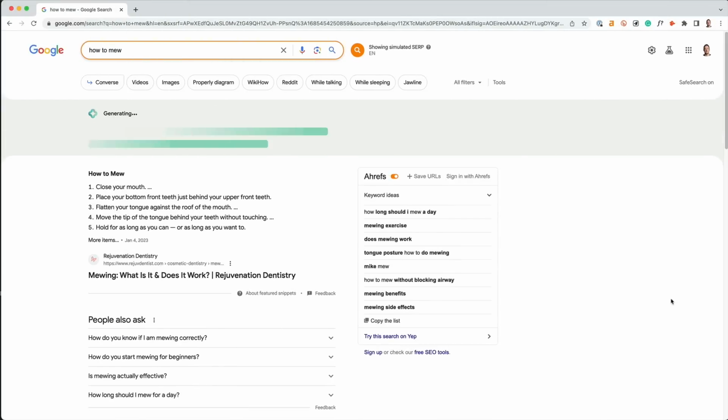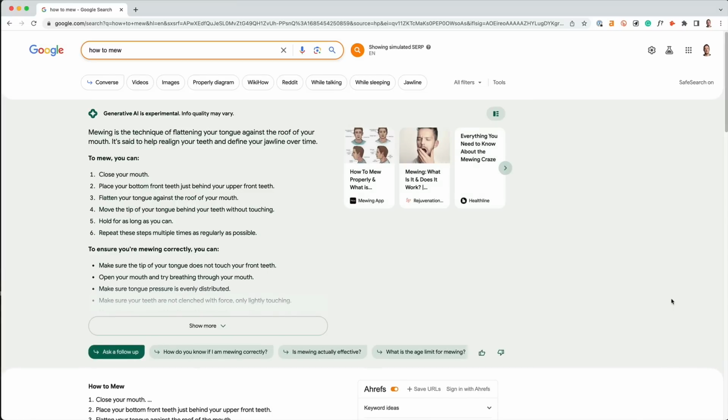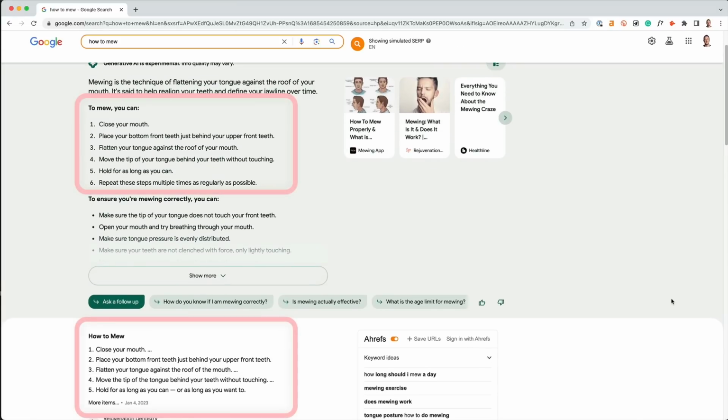So for example, if you search for the keyword how to mew, you will get an AI answer that's word for word the same content as the featured snippet and the top ranking site. Talk about redundancy and wasted space on the SERPs. It doesn't just suck for the user to have the same answer twice on the SERP, but straight up stealing content may spell trouble for Google.